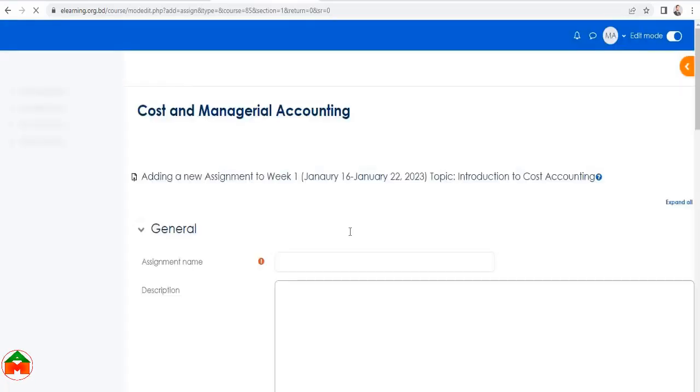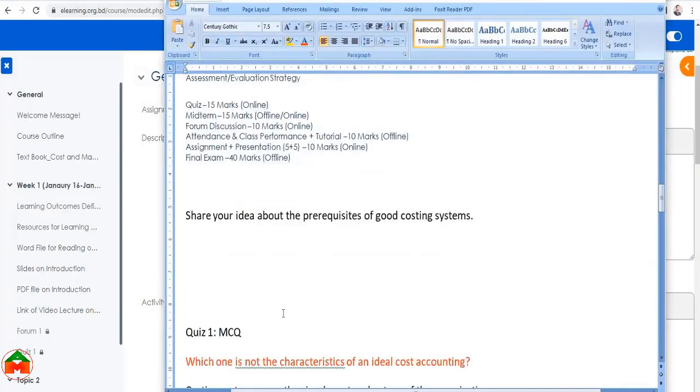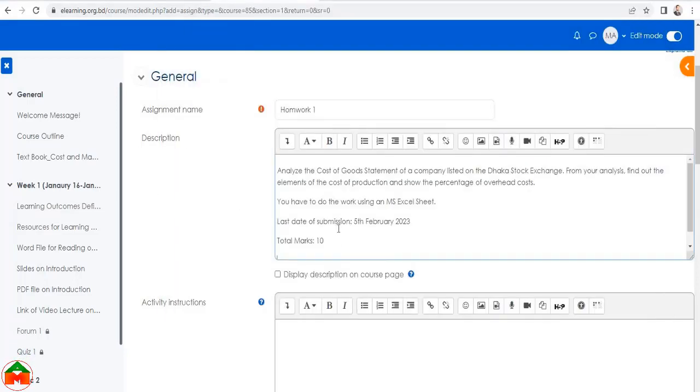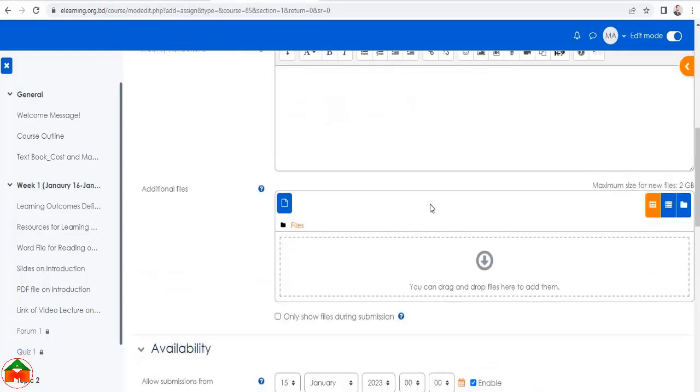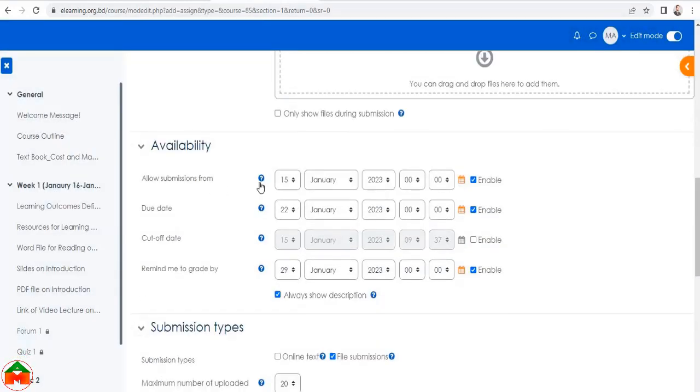I'm clicking here. I'm giving the assignment name, whatever name you want to use: Homework 1. You can give the instructions as needed. Suppose I'm going to give this assignment. These are the instructions I'm going to give students, and you can upload any file with further instructions from you. And you can set the assignment submission date. Suppose you are making it mandatory that the student should submit the assignment by 22nd January, then you can set it, or whatever be the option, you can set the submission date.